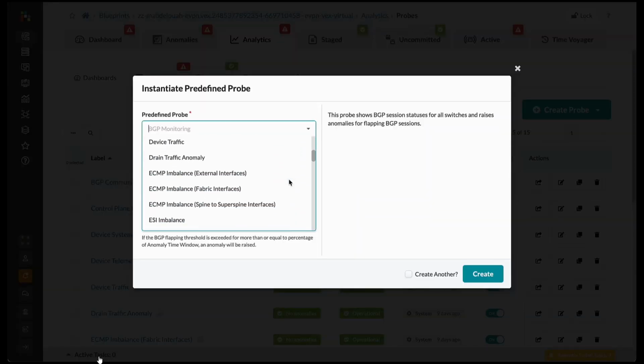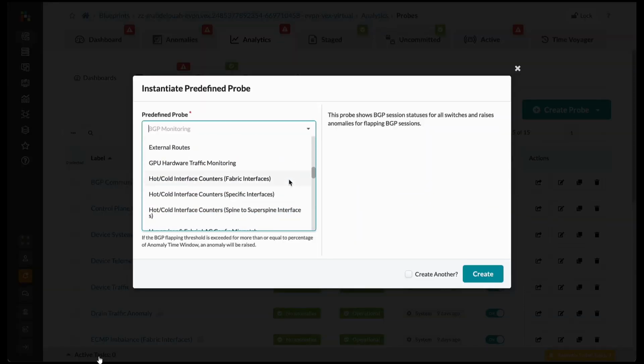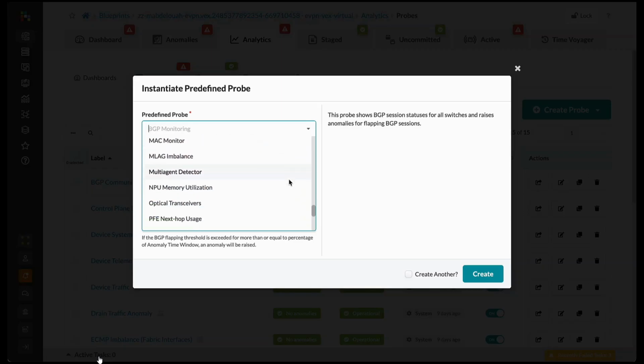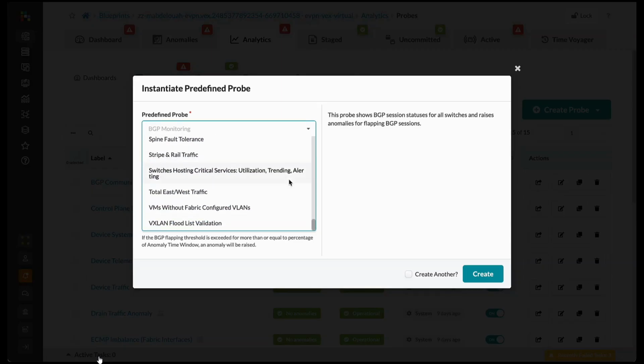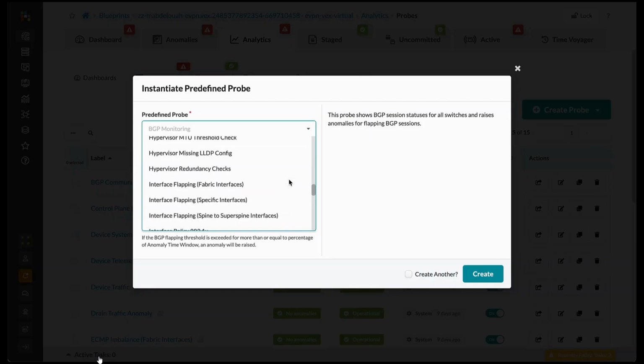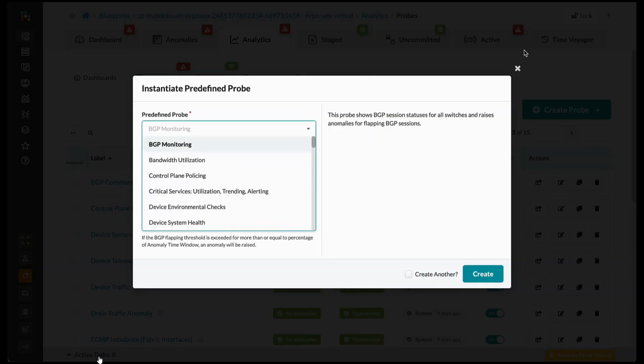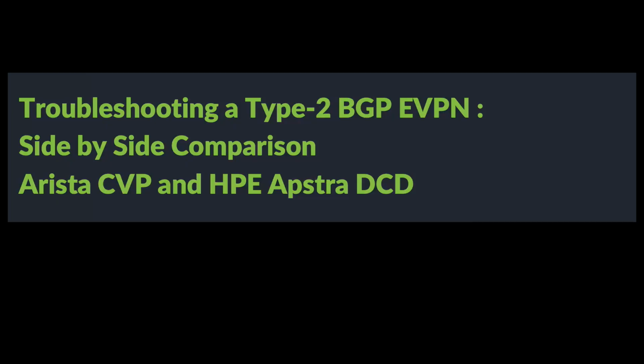Apstra also has pre-built context-aware probes for BGP monitoring, EVPN host flapping, Type 3 and Type 5 route validation, as well as dozens of other probes that use context and telemetry to turn data into actionable insights. Why struggle with legacy controllers that externalize the cost of day 2 operations onto your expert personnel when you can deploy a controller that does the heavy lifting for you?